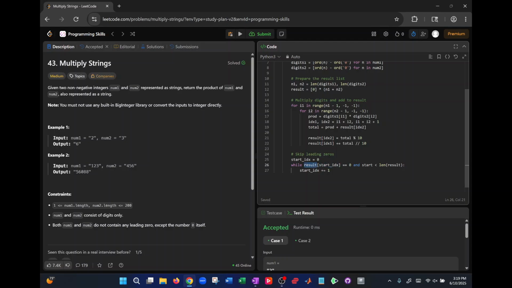wait, does this need to be in the reverse order? Because in order to evaluate this, start index can be at most the length of result minus 1. So I think this actually needs to come first so that we can halt here if this condition is hit.